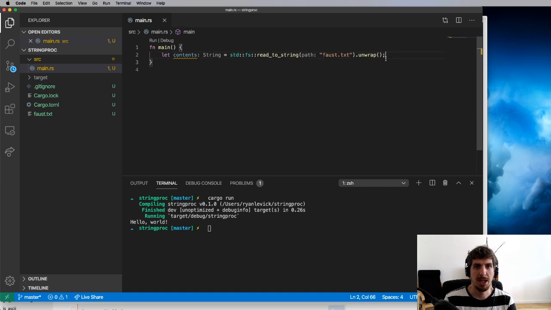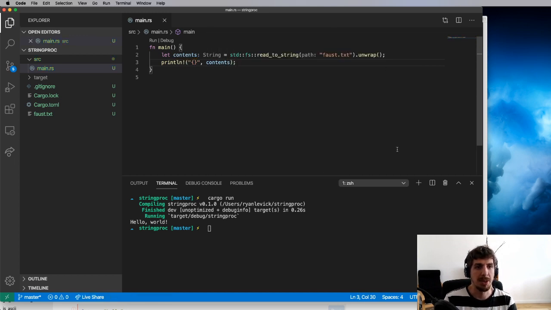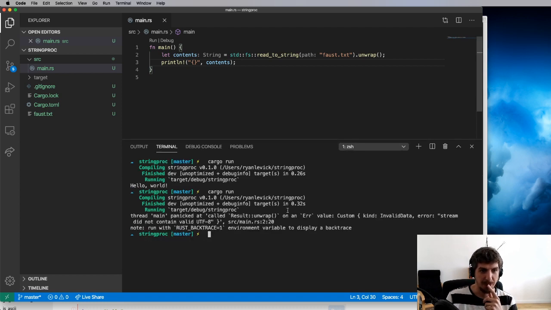And so I guess what we can do now is just a little bit of a check here that we know what we're doing, and we'll go ahead and print the contents out like this. And so if we run it, you'll notice that we've run into an issue here, and this is not good. We have gotten an error here where we have unwrapped on an error, and the error is invalid data, that the stream did not contain valid UTF-8.